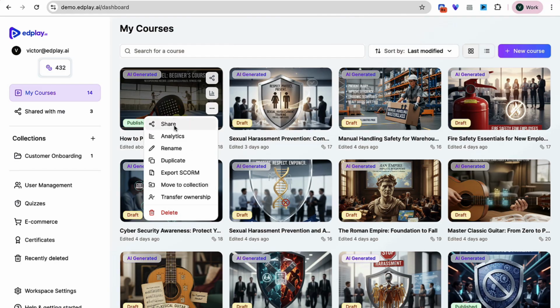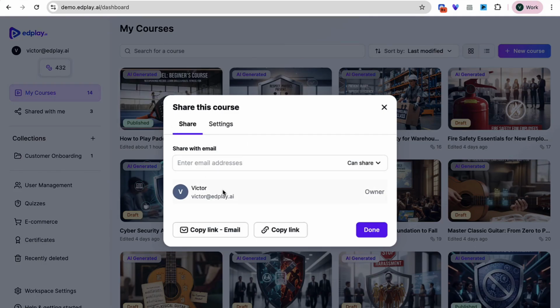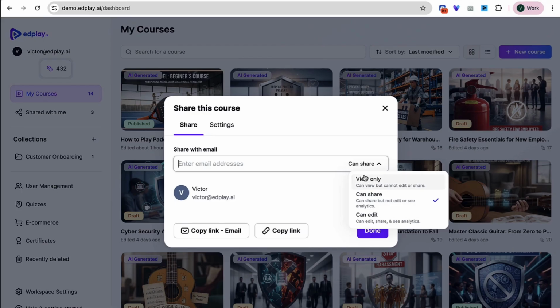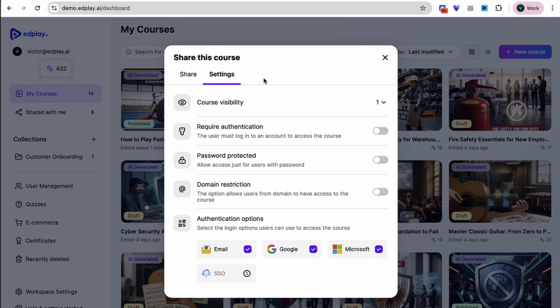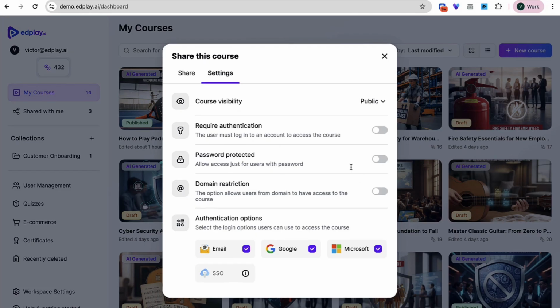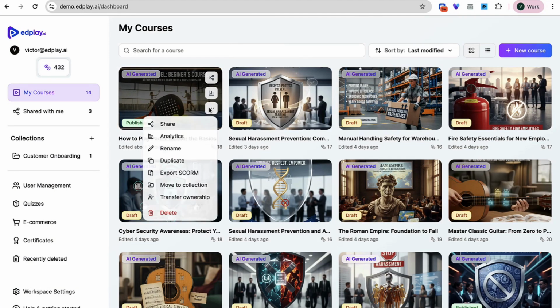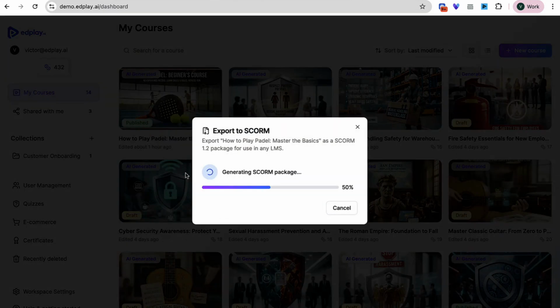You can also share it, and you have a variety of permissions and visibility settings to choose from. You can make your course public or private, require authentication, etc. You can access analytics and progression report for your course. You can rename it, duplicate it, and export it to SCORM format.